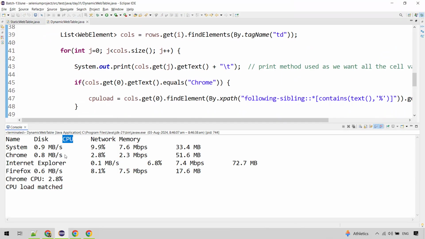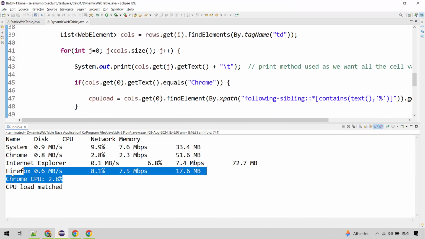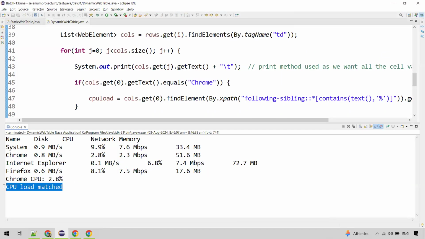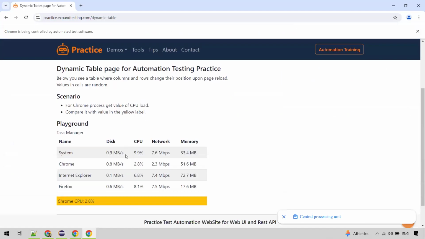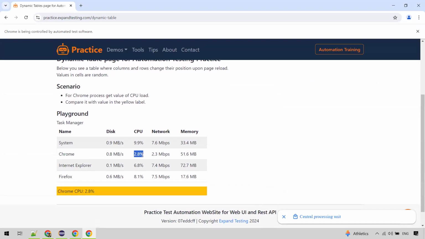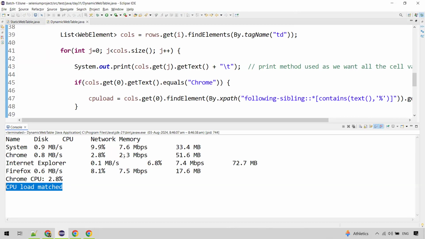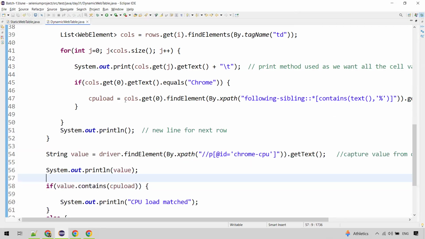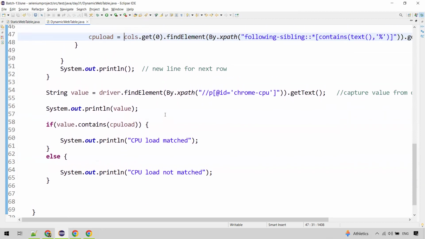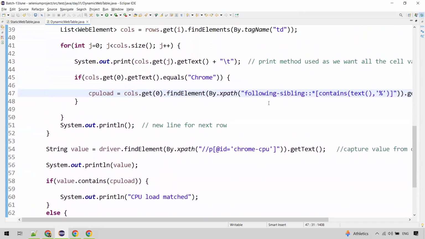So CPU is the second column, and you can see this is the disk of it. This is the CPU of it, 2.8, right? Chrome CPU 2.8 has been displayed. So CPU load matched. You can even verify it here. Chrome, yeah, the CPU is 2.8%, right? So it actually matched this. CPU load matched, right? So this is how you need to write the logic.